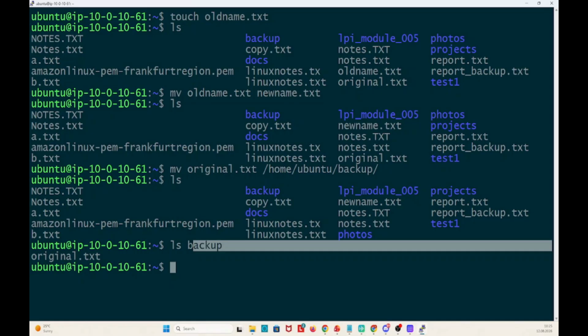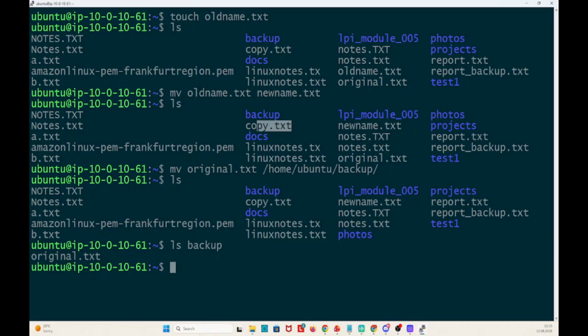So let's say I have this file here, copy.txt. I want to move this file to projects, but I want that when it arrives in projects, it should have a new name, say final copy.txt. How will I do that? All I need to do is to use the move command. I do mv copy.txt, and I'm going to point that to projects.